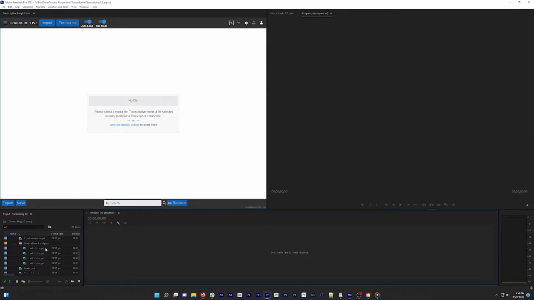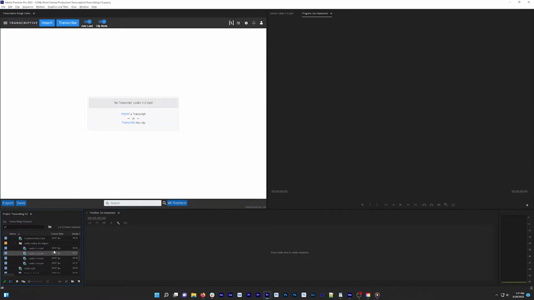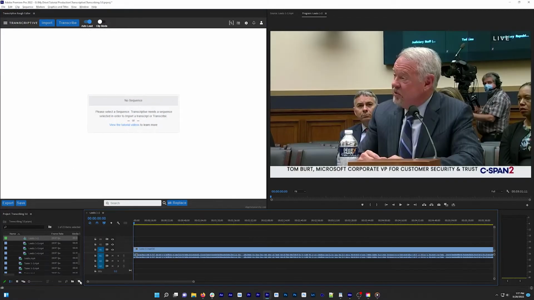If you want to transcribe a sequence, just turn the clip mode switch off and double-click your sequence in the project panel or switch to its timeline tab to open it, and Transcriptive will switch to that sequence. You'll see its name here if it hasn't been transcribed yet.